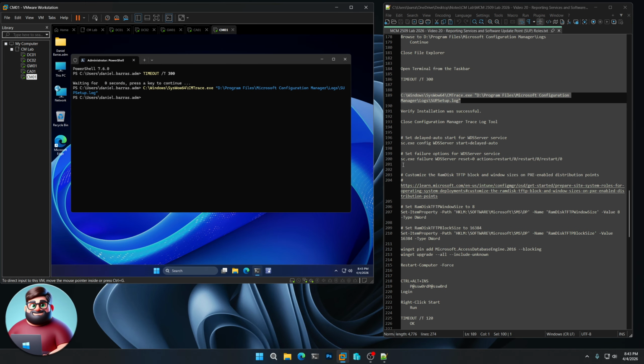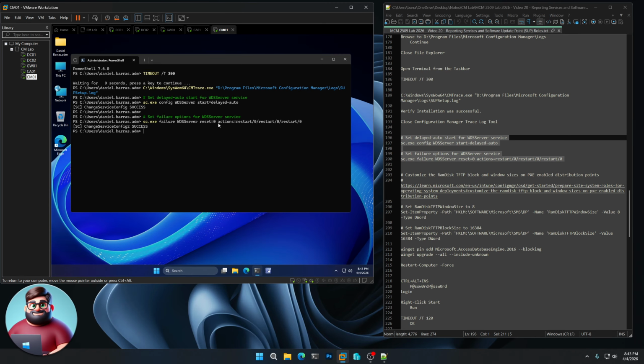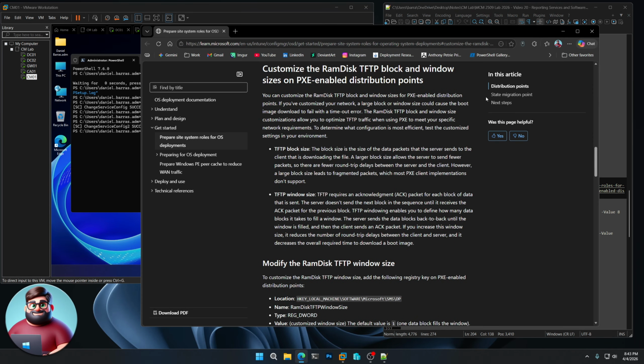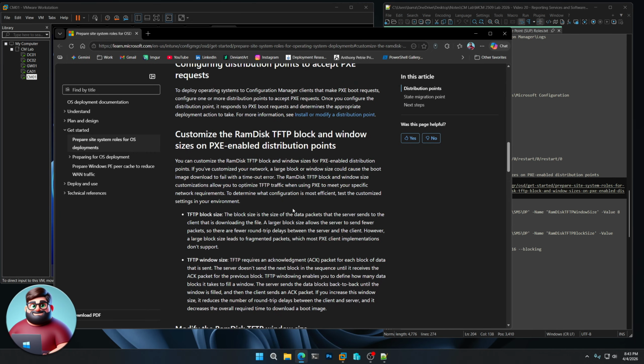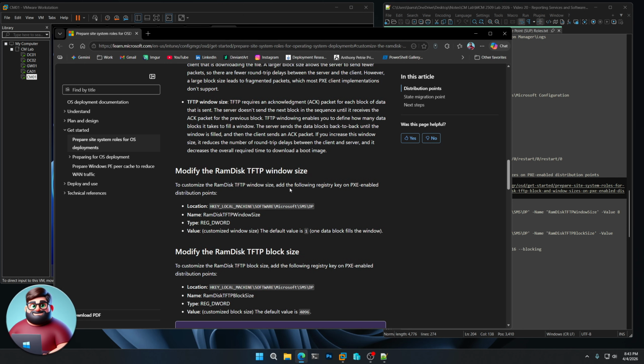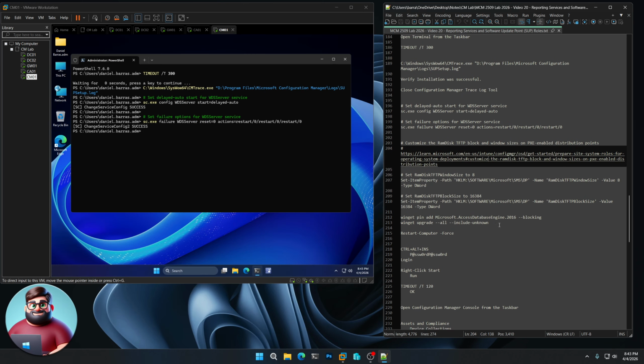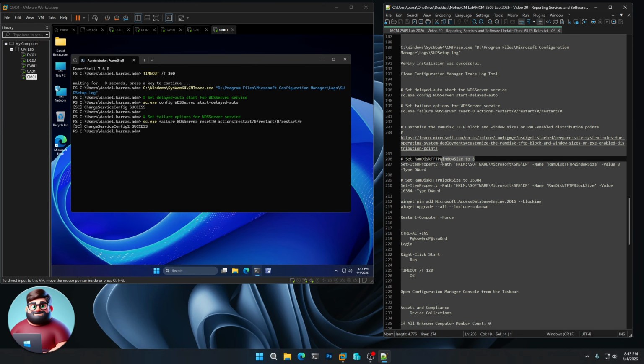Okay, now what we'll do is fix our WDS server services. There we go. And now we'll customize our RAM disk size. So if you look here, customize the RAM disk TFTP block and window sizes on PXE enabled distribution points. We're going to use the recommended values here. So we're going to set our TFTP window size to 8 and our TFTP block size to 16384.